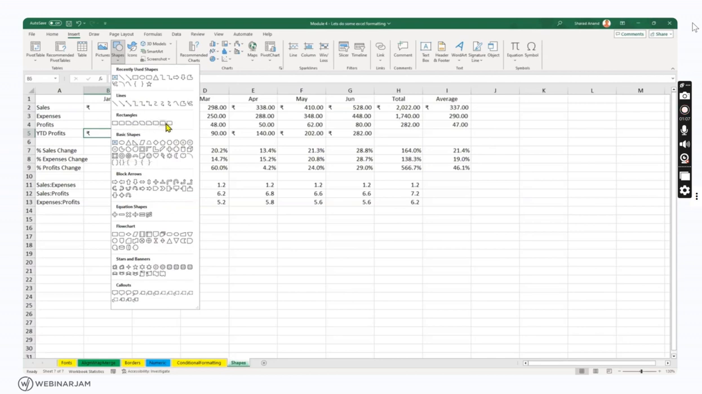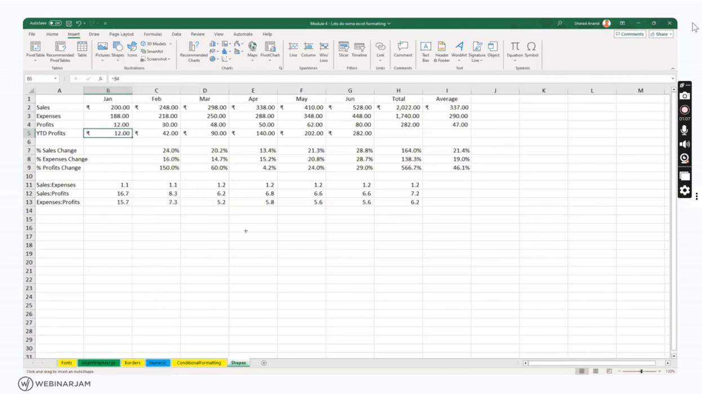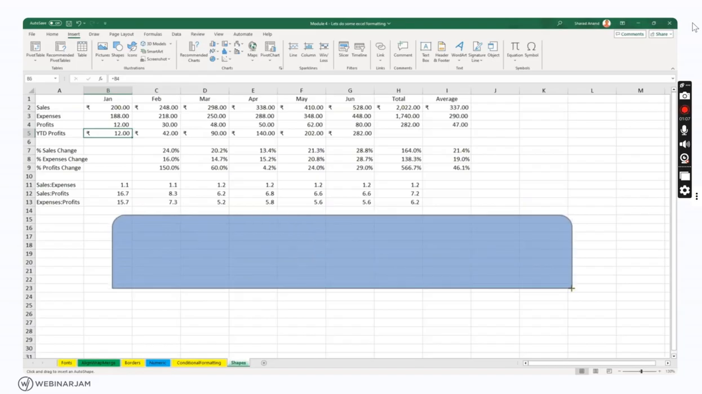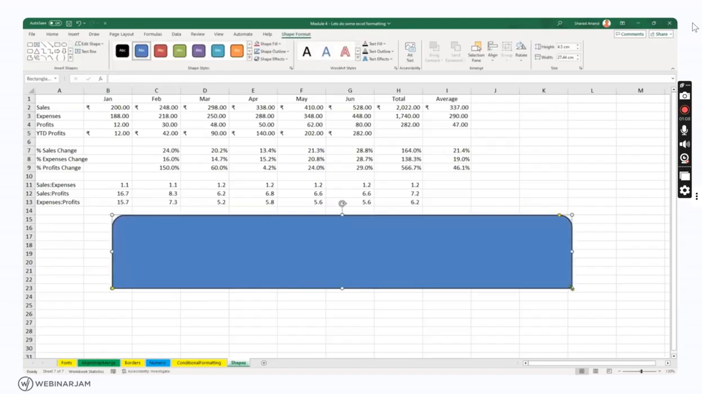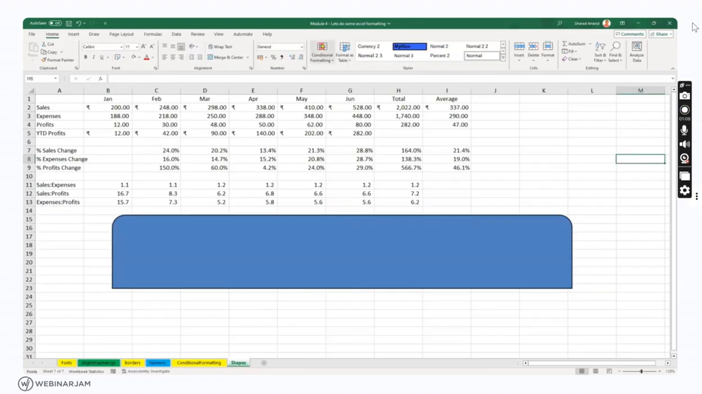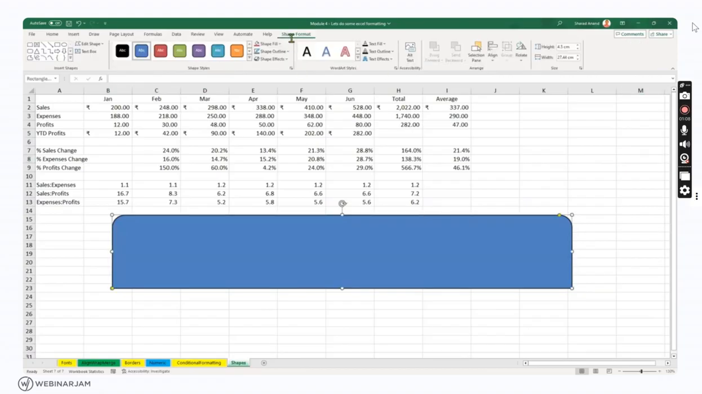Maybe how about this one? I'm going to use this. You see a thin plus here. In order to draw a shape, simply drag it, and you've got a shape here. When you leave the mouse, you have a shape format activated. If you click outside, it will go away. If you select the shape, the shape format will activate. Maybe you want to type in something, you can start typing: 2024, first half projections.